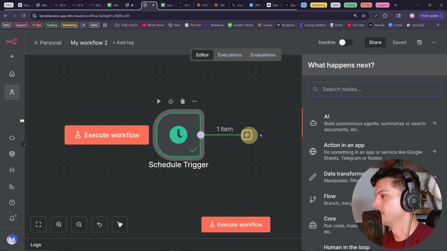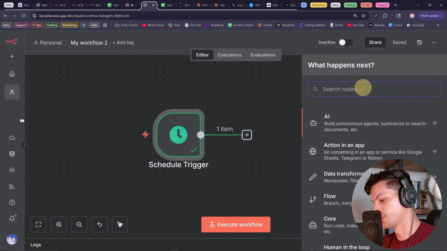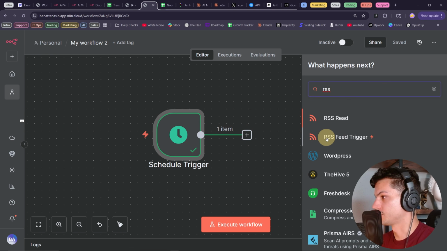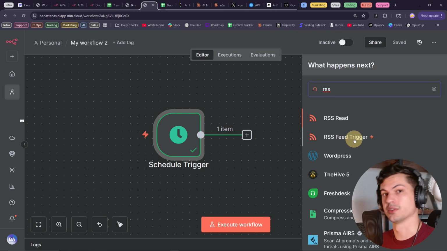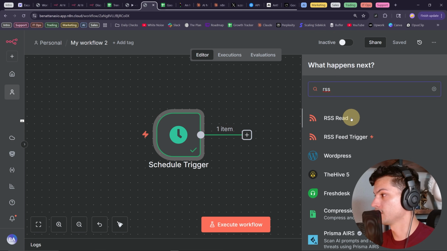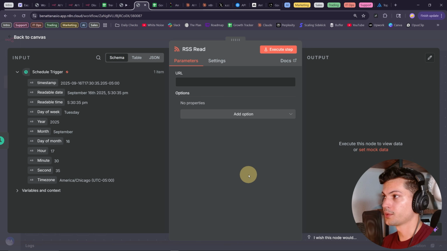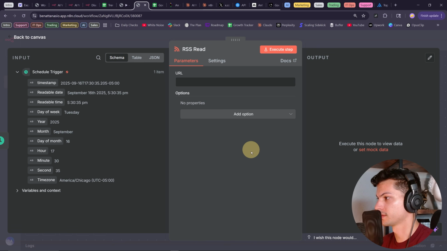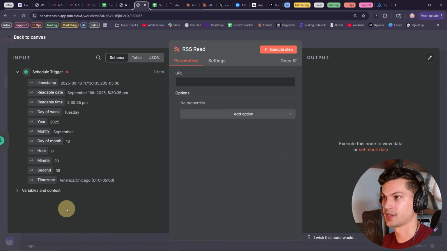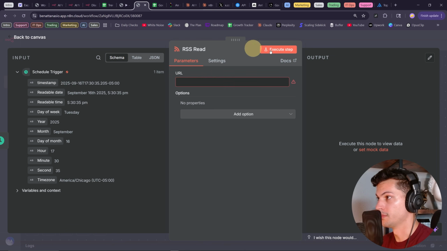So let's hit the add node button, search for RSS. We can either choose to trigger our flow based on when there's a new RSS feed entry, or we can say, let's read an existing RSS feed. So after we've added the RSS read step to our flow, we are greeted with this page with 3 sections. We've got the input section, which is just saying you have this data from earlier in the flow that you can use here if you want. The middle is where we're actually configuring the RSS read step. And on the right side is the output.